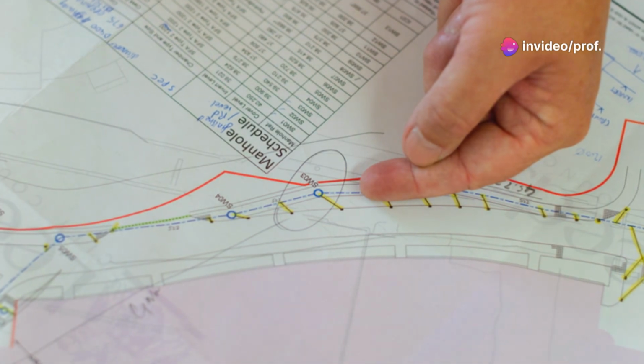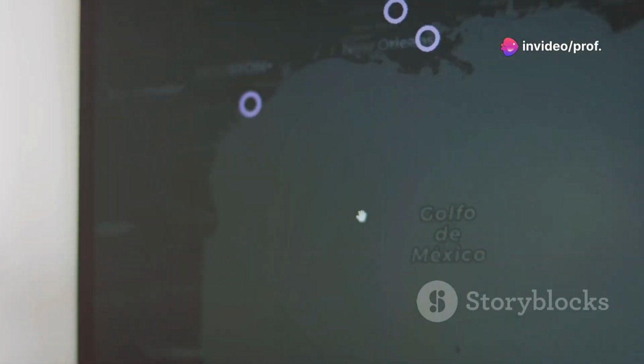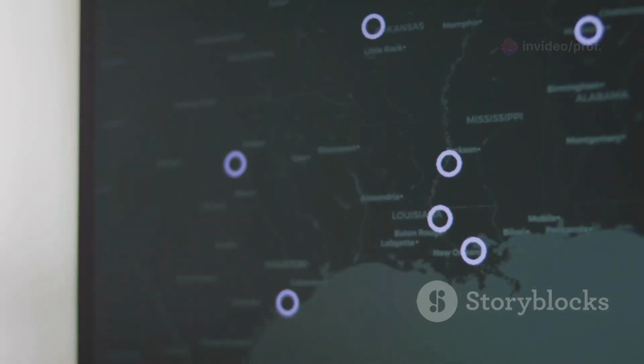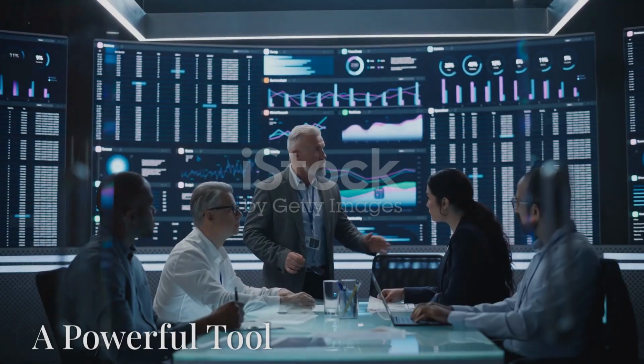Think of it like this. You have a complex map with too many details. Dimensionality reduction helps you create a simplified version that highlights the most important landmarks, making it easier to navigate.